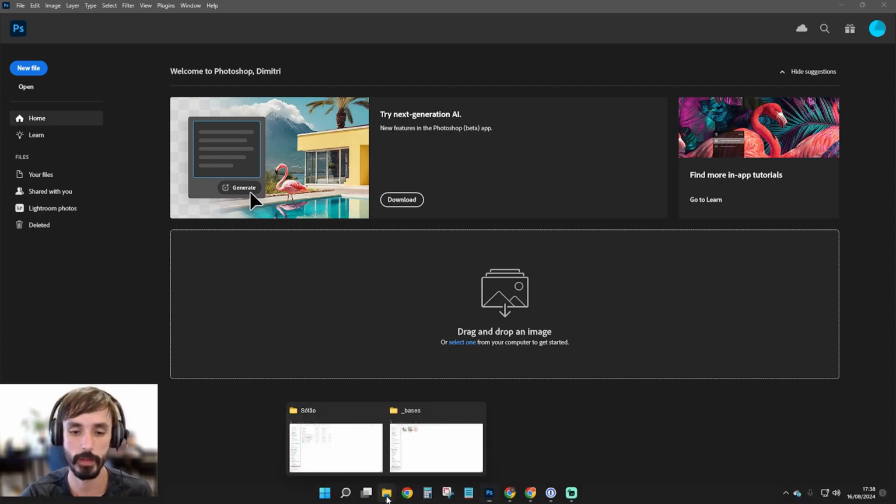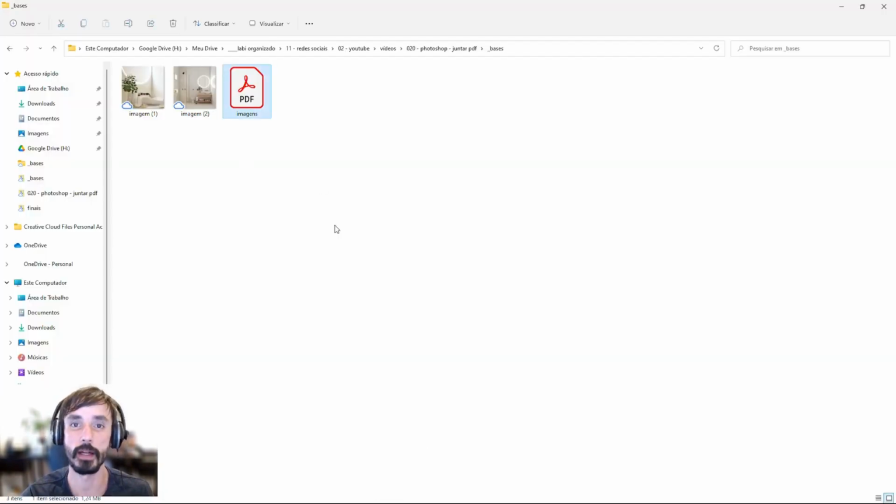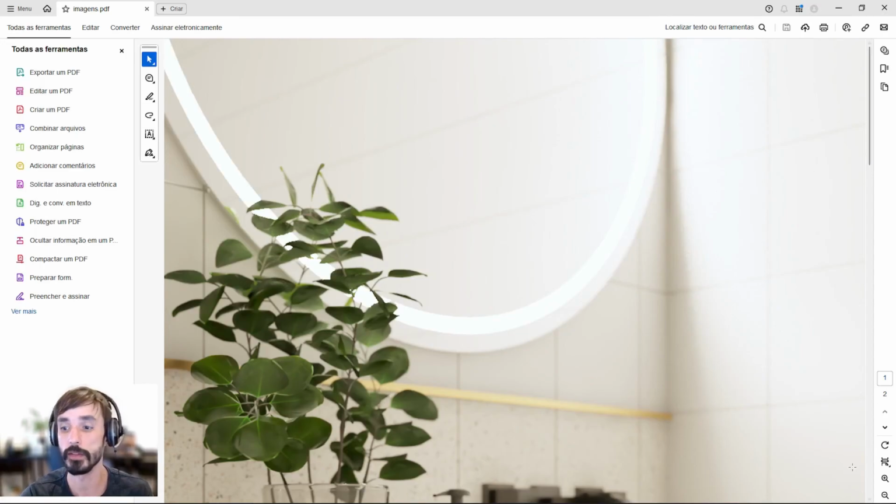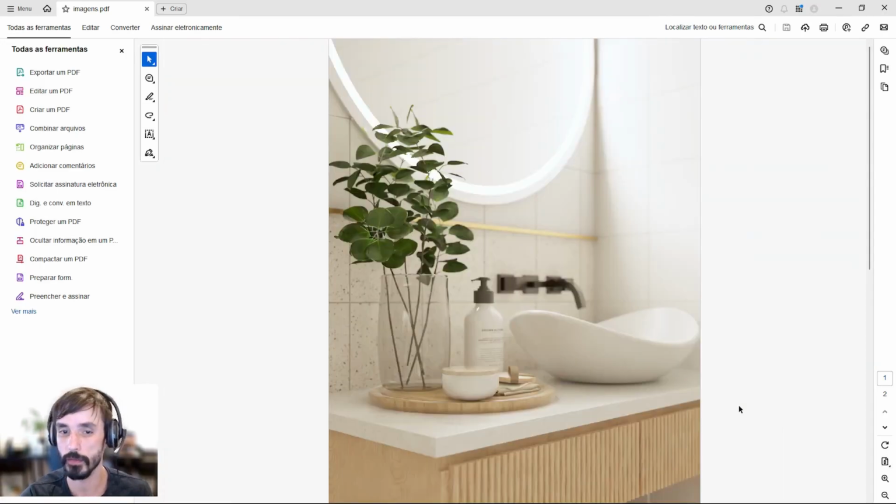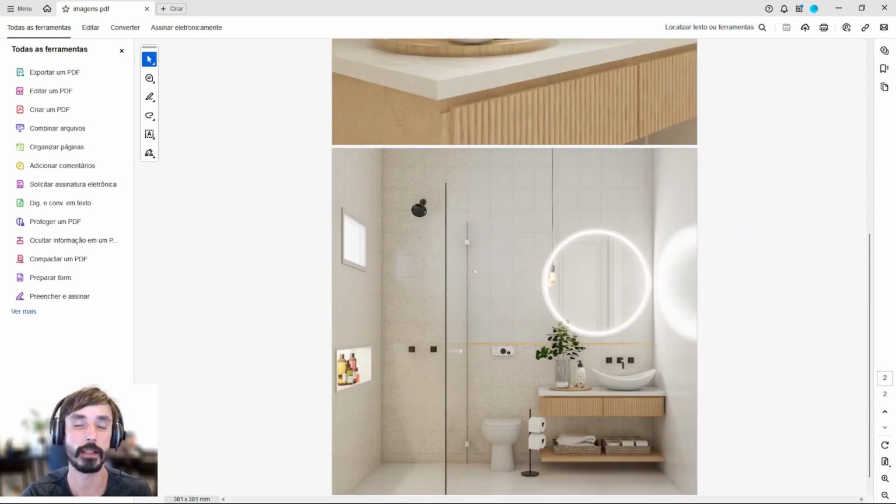And then we'll have it right here. The PDF file is already created with the two images, two or more images. So it's very easy, very simple.